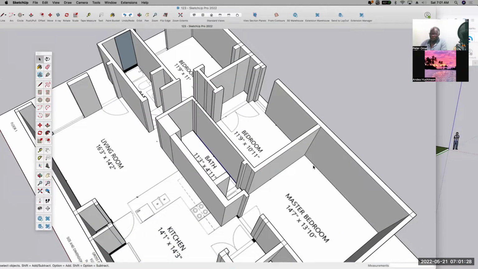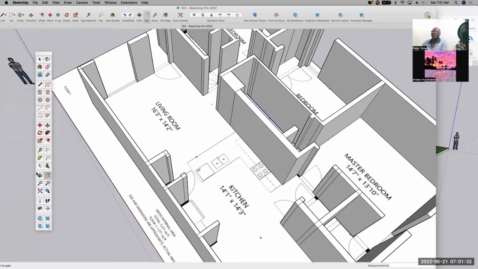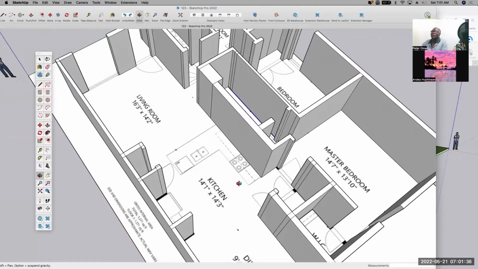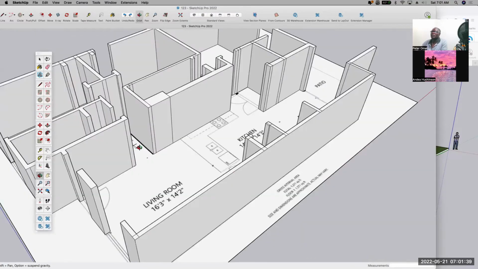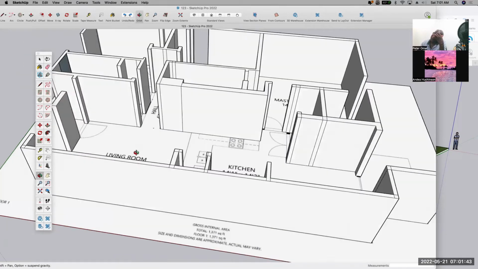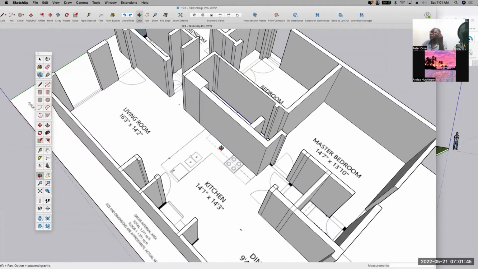You remember this? What we did the last time? Yeah, we were pulling up the walls, pulling out the walls. You remember them? Yes, I do. All right.